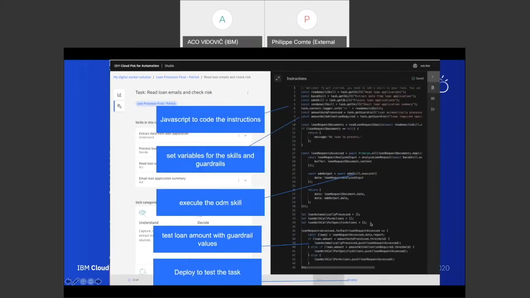I mentioned that instructions were the place where you could add additional programming to enhance and enlarge the capabilities of the digital worker. This is not to be done, of course, by a business user. It has to be done by a programmer, but it is something that can be used again and again repetitively, like a template. So here, JavaScript to code the instructions, the variable skills for the guardrail, amount auto-processed and amount with attention required.